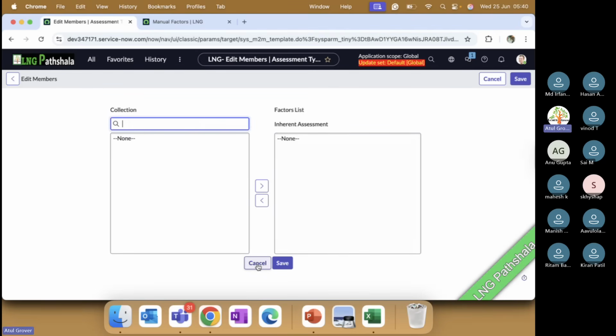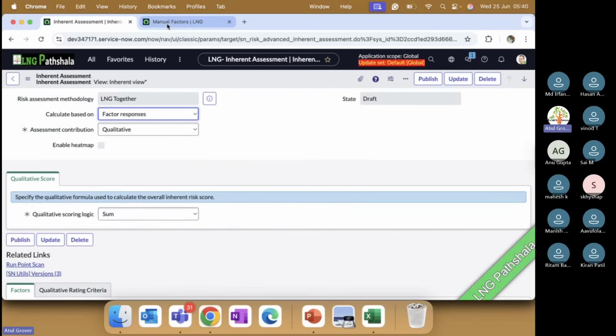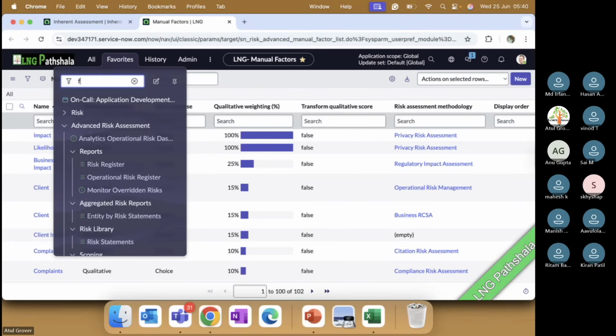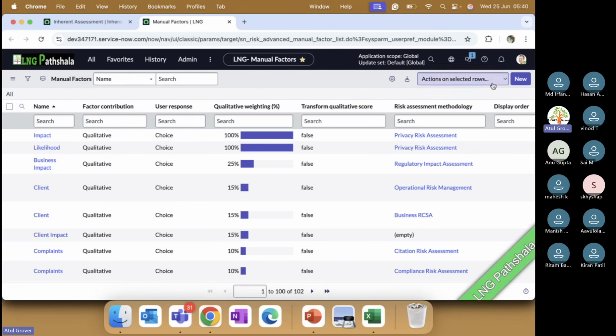Why is it not showing anything here? Okay. So what we'll do now, we'll create a new factor here. Manual factor means the factor which requires user input, which is not an automated method. So I click new here.